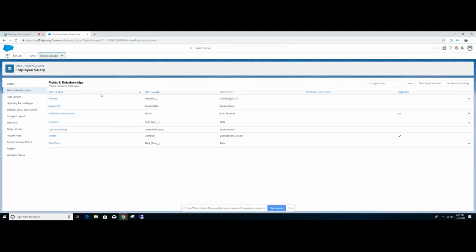Now look at this object. We created an object called employee salary, and in this object we have start date, end date, and amount. So far, we created an employee object, and then we created another object called employee salary, where we have fields like amount, end date, and start date. Now, do we need anything else here? Are we missing anything on the employee salary object that would connect the employee table and the employee salary table?